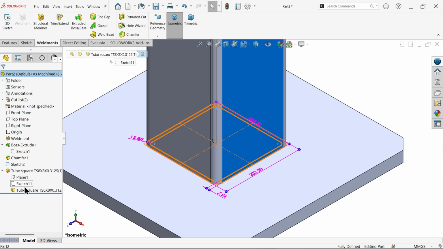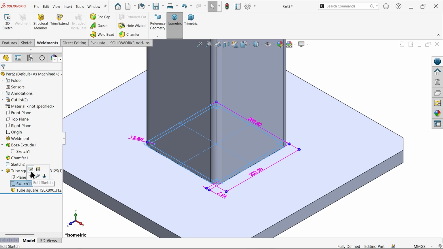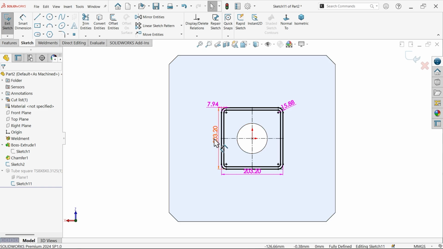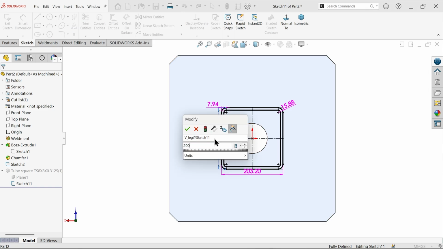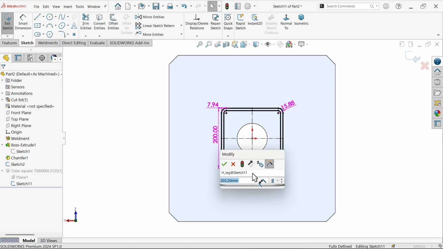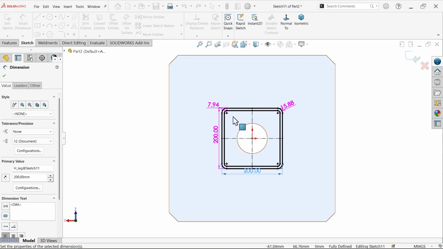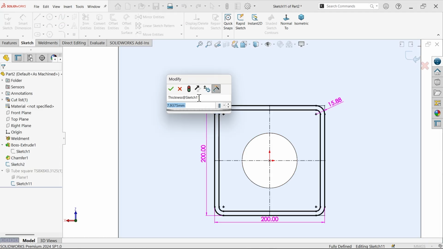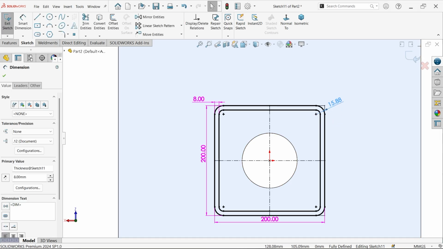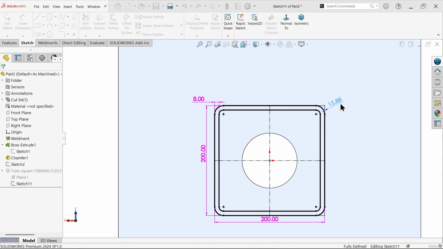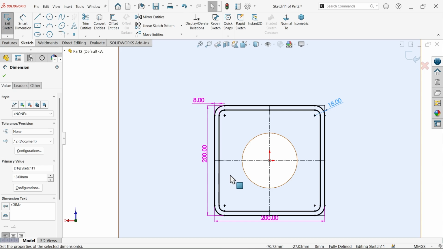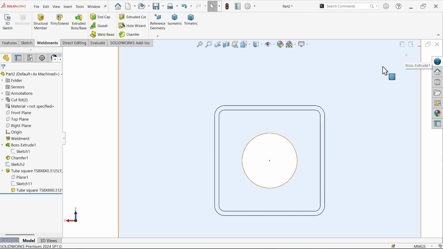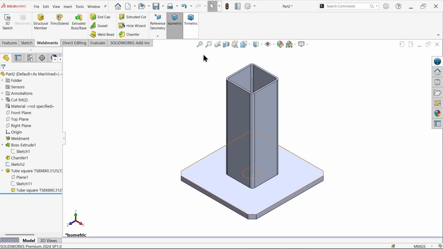So select drop down, right click, edit sketch and change this one. 200, enter. 200, enter and thickness here make 8. Okay, 16 millimeter. Exit. Now let's hide this.